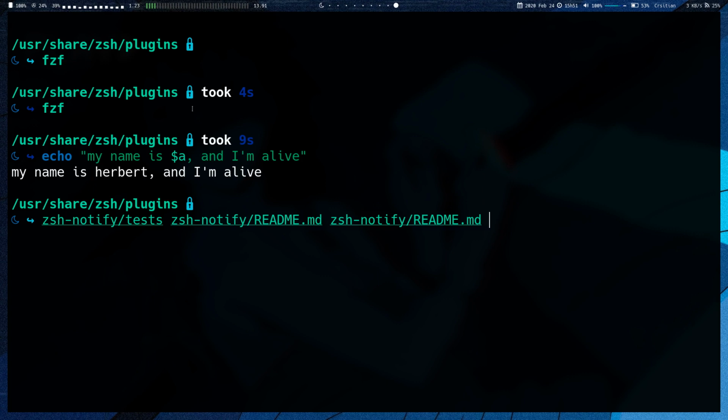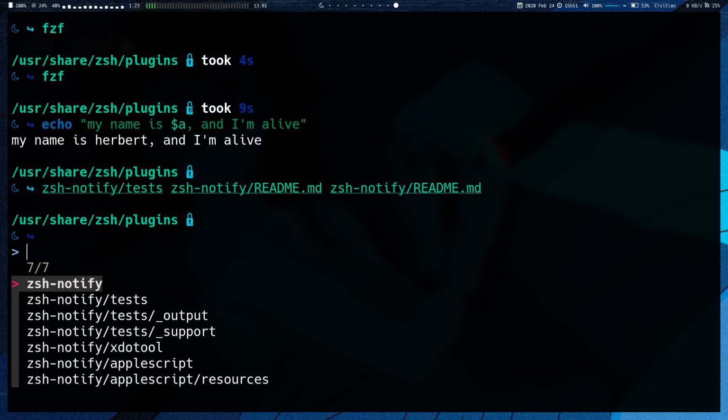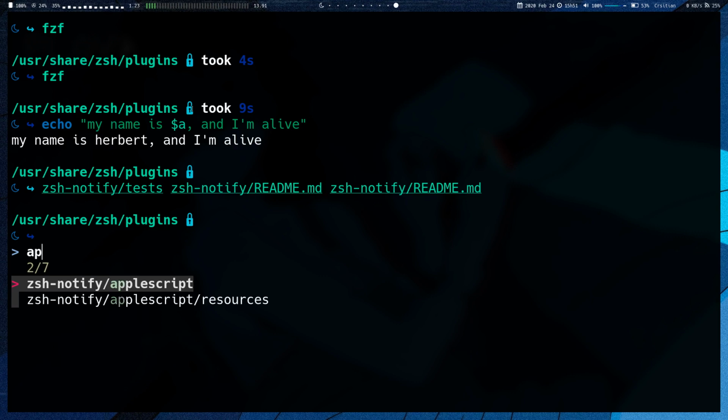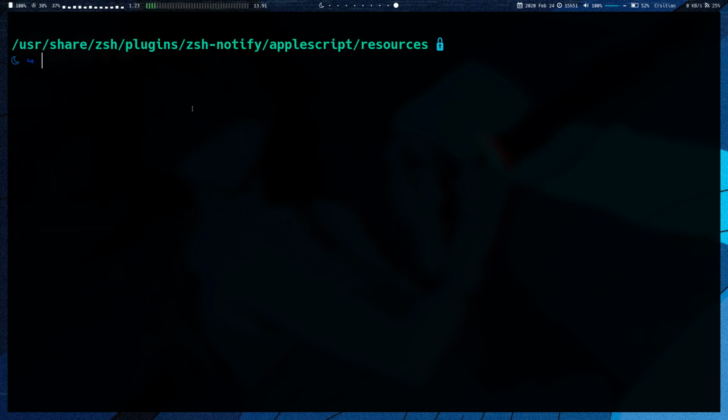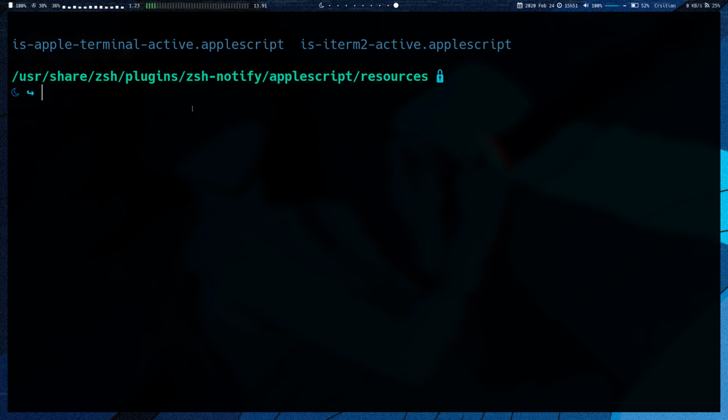And then we have Alt C, which I remapped to Control O. Control O will look for a directory, and then it will automatically cd into that directory. So as you can see, we changed directory into wherever this is, Apple script resources. Is this Apple? So yeah, that's FZF integration.